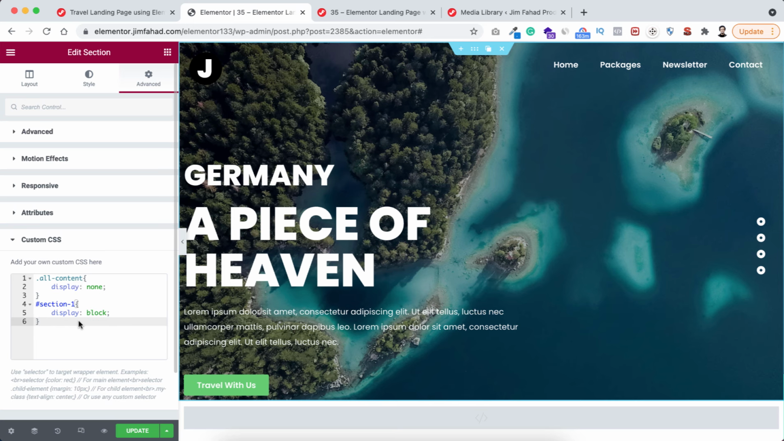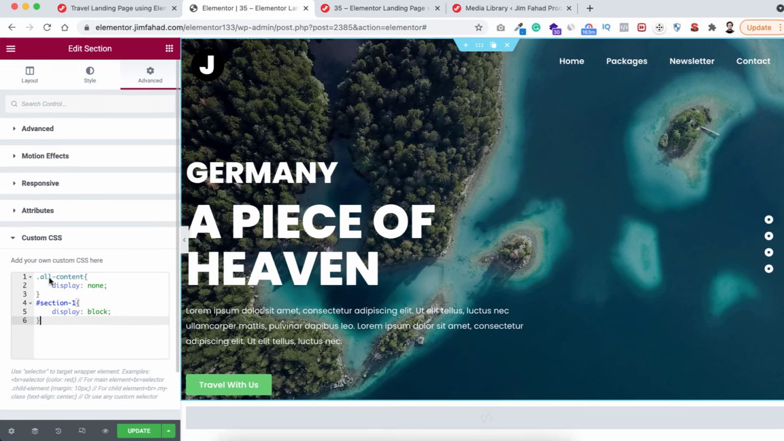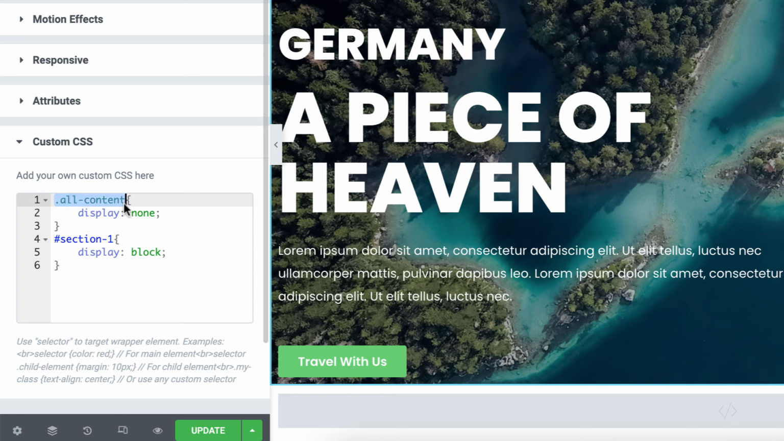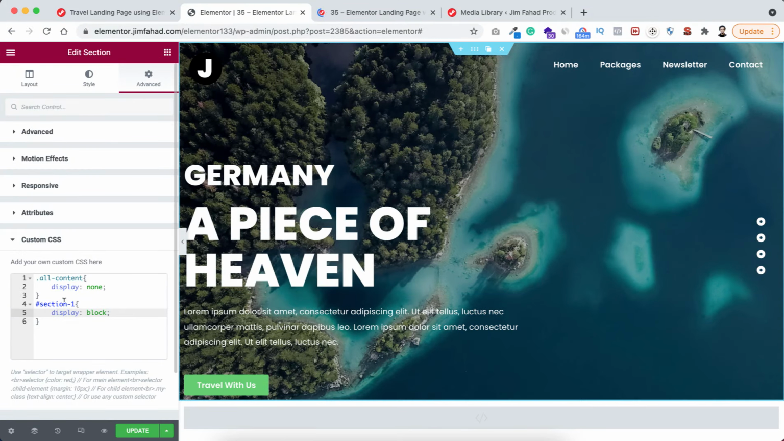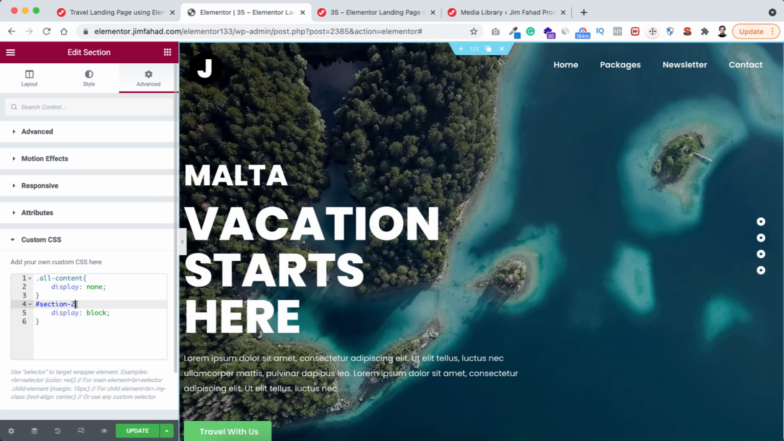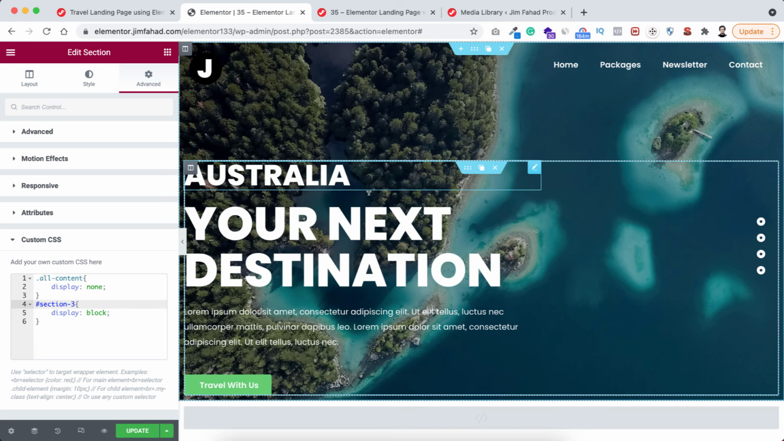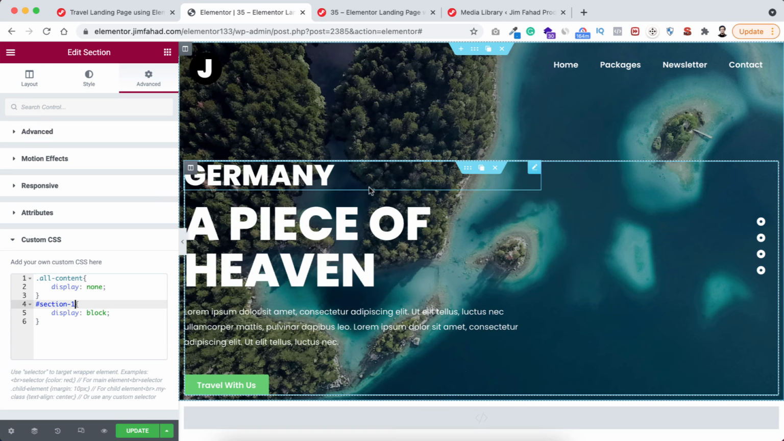And here we go. You may remember we have given all the inner sections this common class name, that's all content. So here using this CSS code, I have made their display none, and then initially I'm only showing the section 1. That's why we can see here this Germany inner section, but instead of section 1, if we put here section 2, you see here is the second inner section. Then if we put here section-3, we can only see here the third inner section. So let's keep it just section 1 visible. Then we will make it dynamic by clicking on these circles.